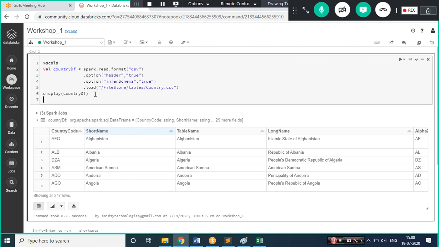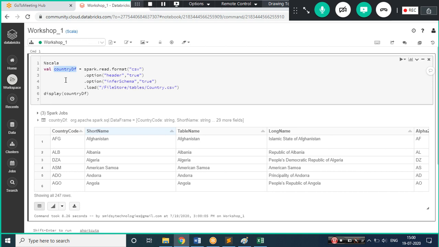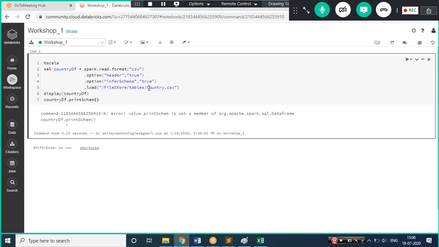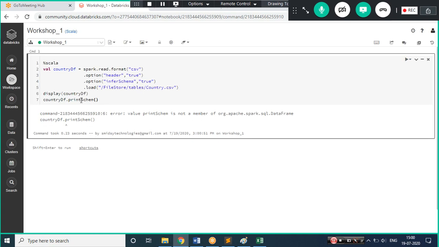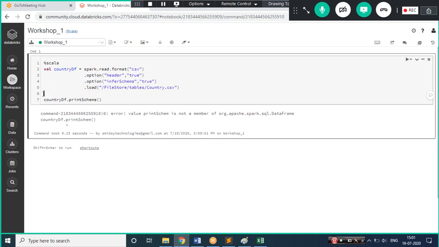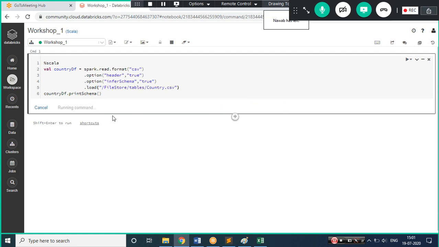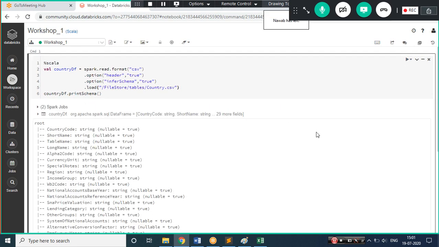What you can do is write your data frame name. Sorry, this is not my data frame name. My data frame name is countrydf dot printSchema. I can just see what my column names are in this. Let me execute this. Why am I making so many mistakes? Okay, I have already seen the result, so let me remove this and execute this now. So I can see there are a few columns here.